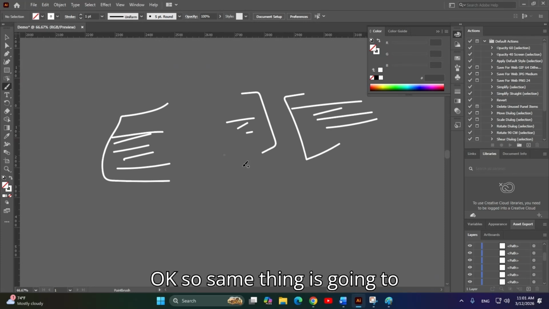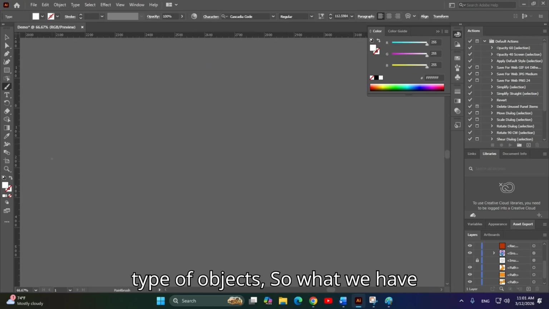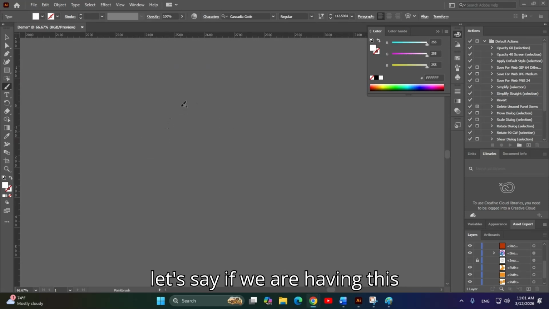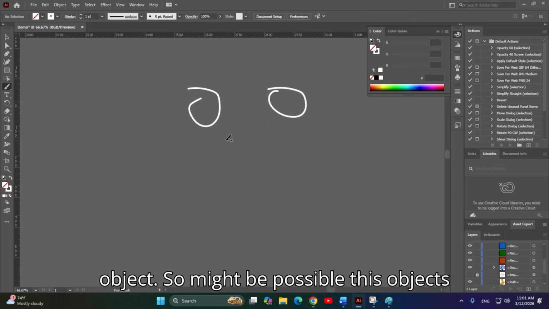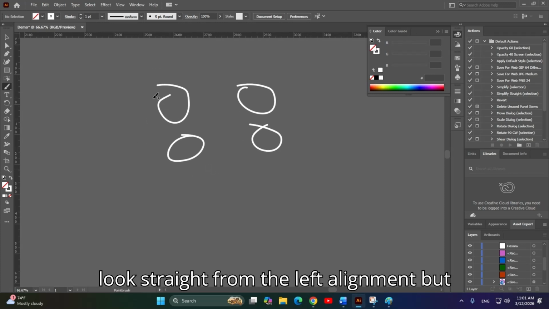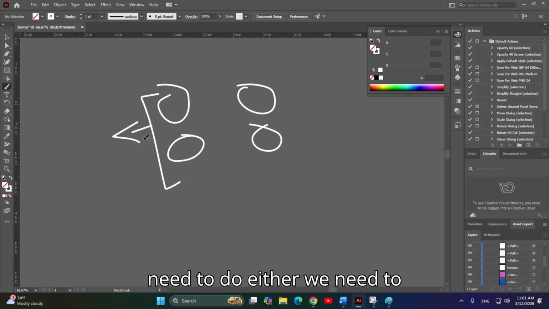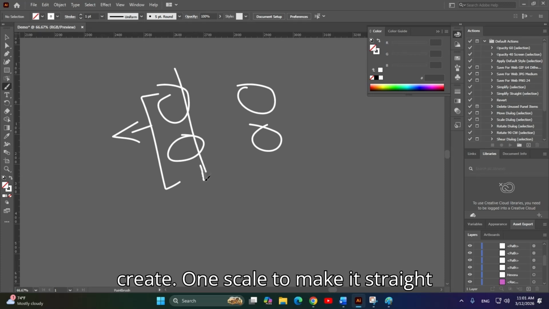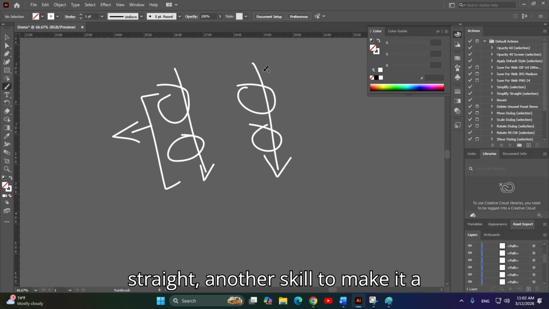Same thing is going to happen also in creating any type of objects. Let's say if we are having this object, this object, or this object, it might be possible these objects look straight from the left alignment, but they are not. So what we need to do, either we need to create one scale to make it straight, or we need to create another scale to make it straight.